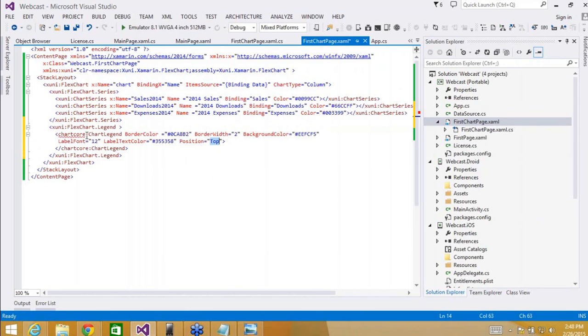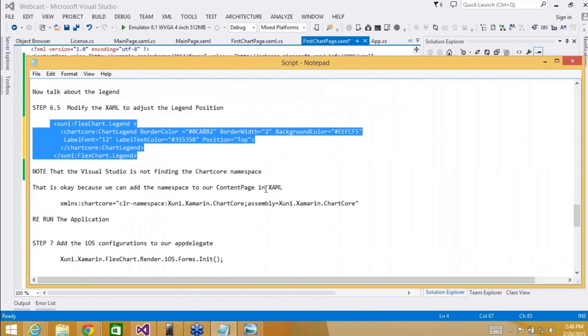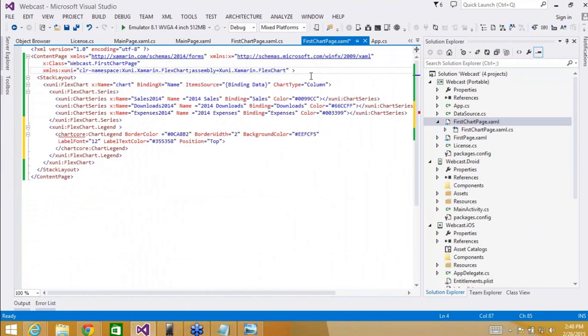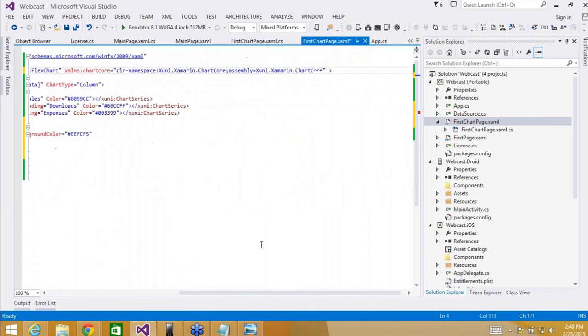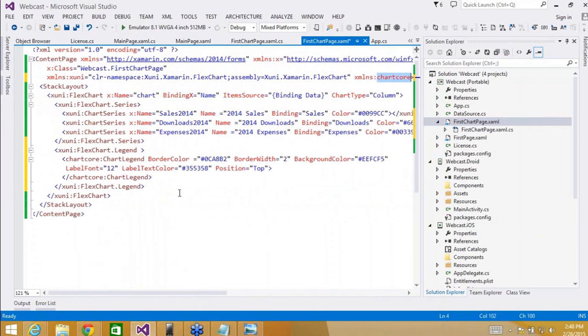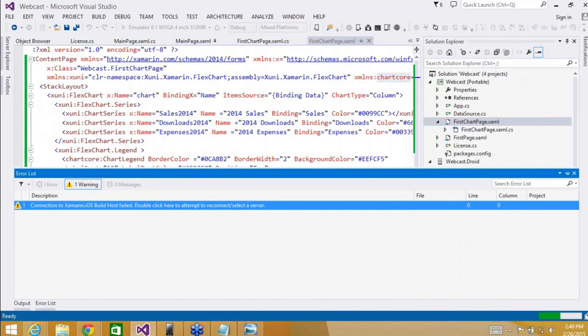You can see here that we're not actually seeing the chart core. That's okay. We actually haven't added it to our references up here in XAML. So we can go ahead and do that now. So let me go ahead and add this. And if you note here, I'll zoom in a little bit, the red line went away because it was actually able to find the chart core. So we can go ahead and run this now, and we should see the legend on top of the bar chart.